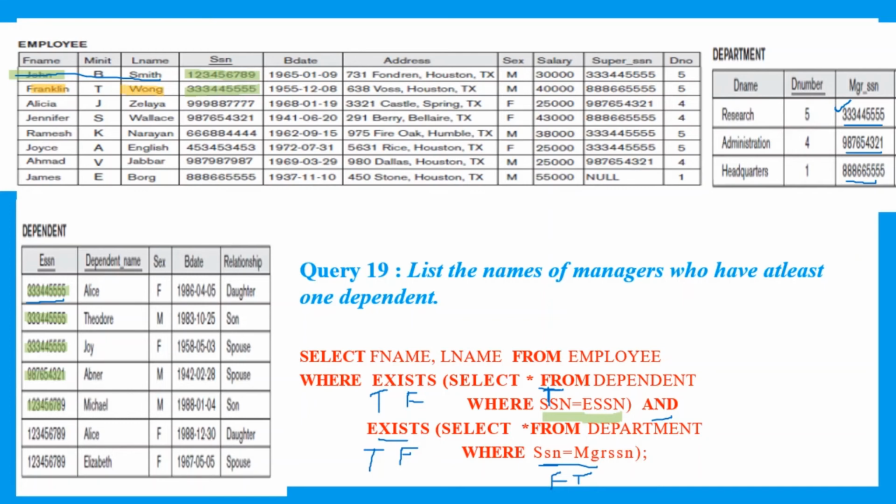Now the same process will be repeated. Again the outermost query is going to select the next SSN number, 999, and compare it with the dependent table, whether the value is available in the dependent table or not. The 999 is compared with the dependent rows here. It is not matched. Again it checks, not matched, again not matched, again not matched.